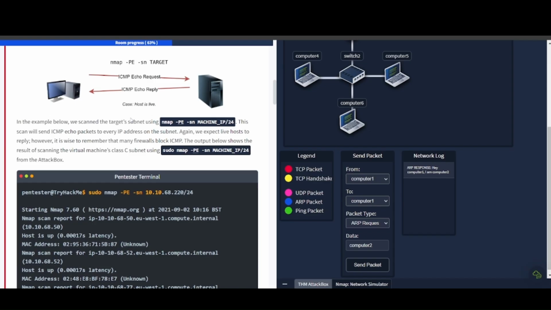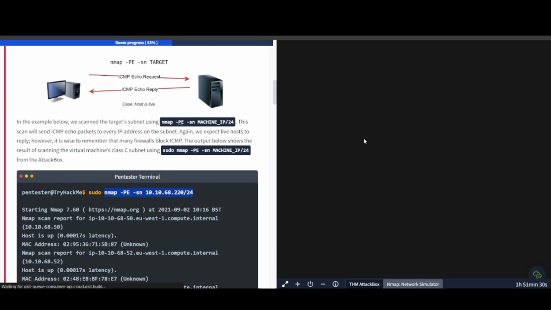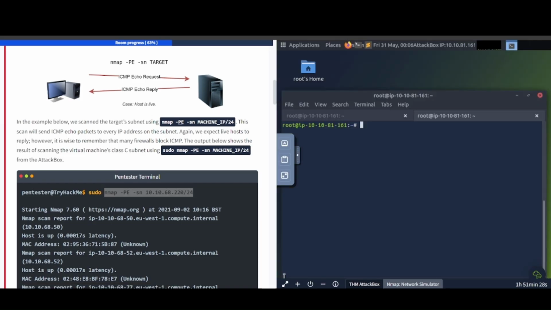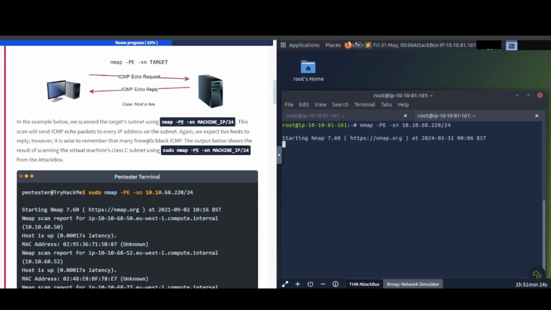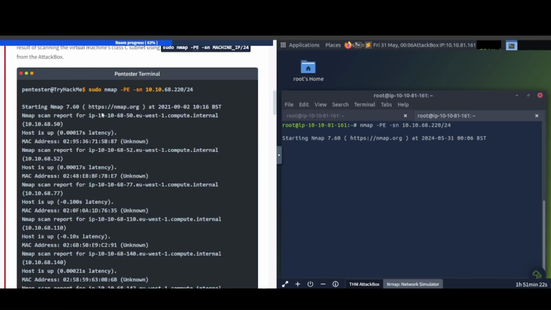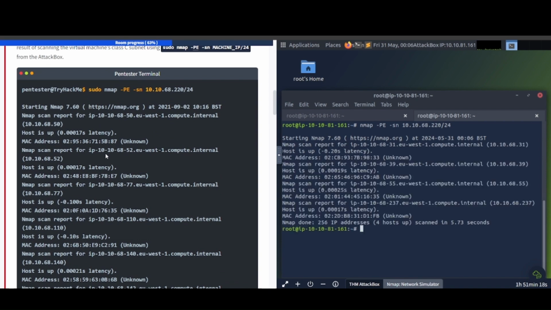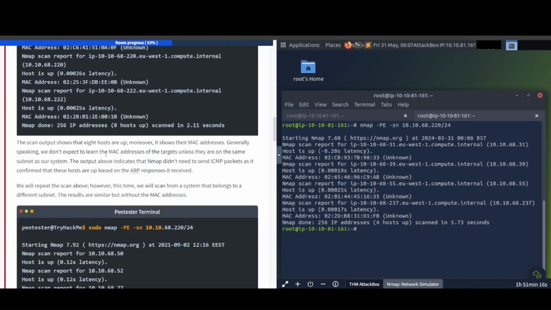The output below shows the result of scanning the virtual machine's class C subnet using the following command from the attack box. So I'm just going to copy and paste this in here and flip back over to the attack box and paste this over like so. And it should look like the screenshot that we can see here once it finishes running. Okay, we got similar information here.